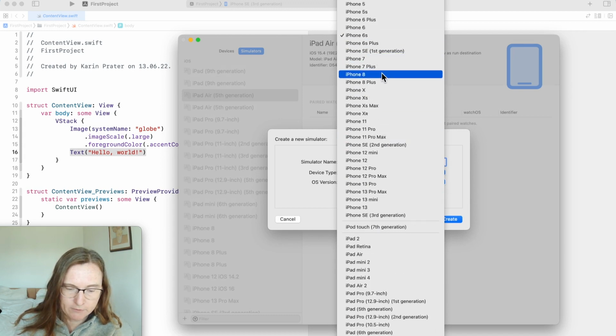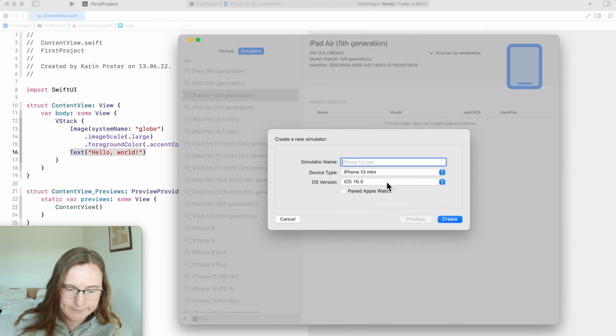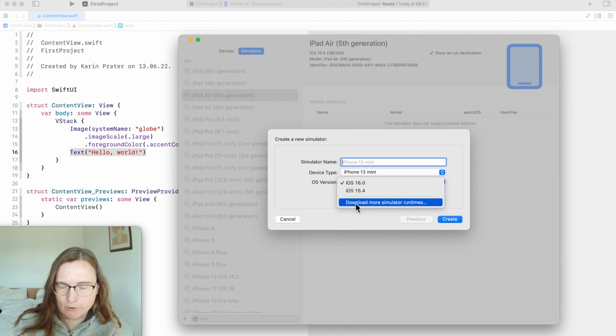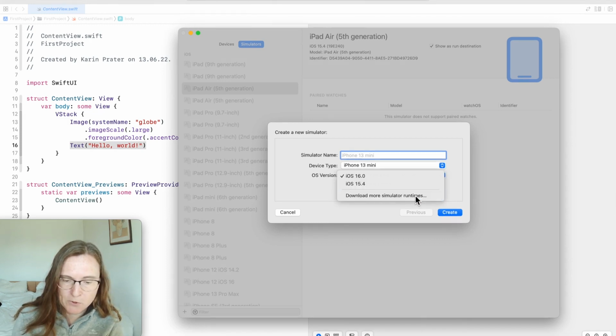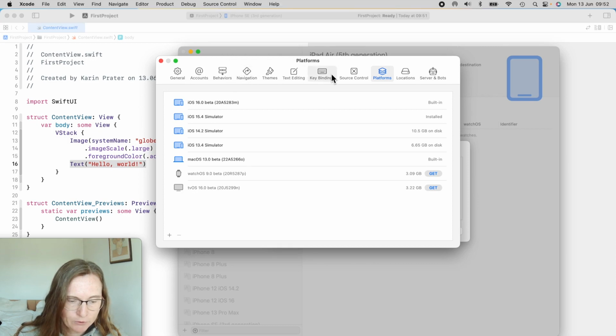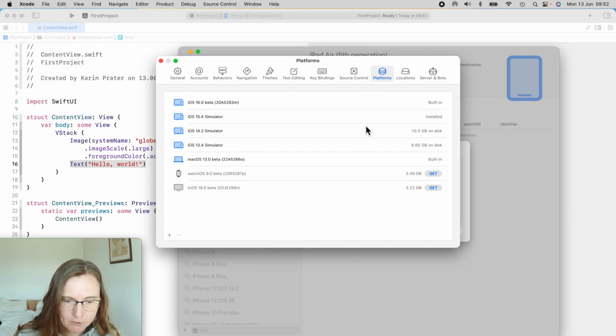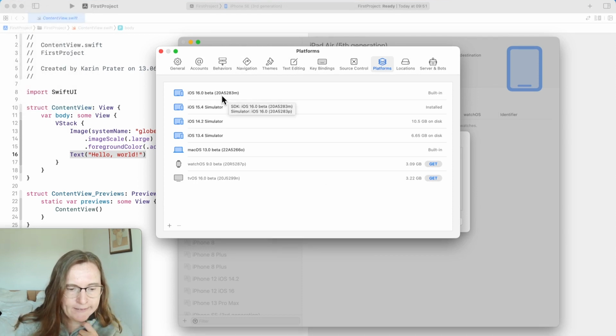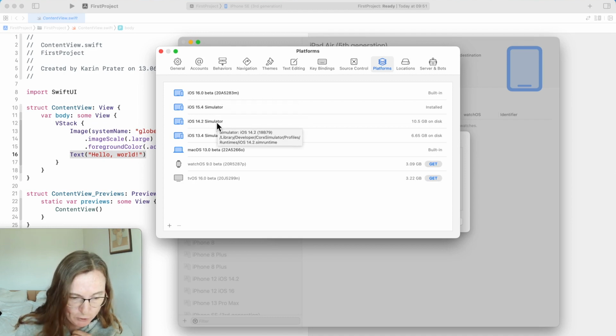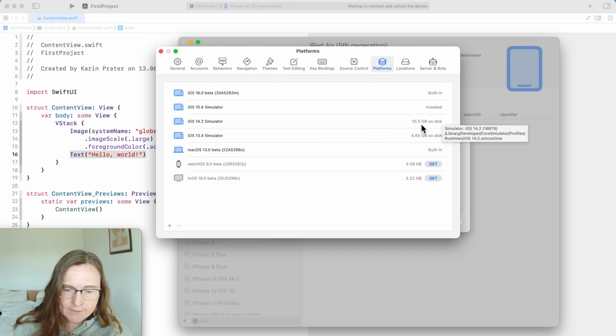Okay, let's say I'm sticking here with the iPhone 13 mini. Then if you click on OS version, you can choose what you want to install. In the very beginning you only have 16. If you click on Download more simulator runtimes, you're going to the settings of Xcode. So this opens here the Xcode settings under the Platforms tab. You can now see what I installed: 16, 15.4, 14.2, 13.4. It is important to know that they are taking quite a lot of space. For example, the 14.2 is taking 10 gigabytes.